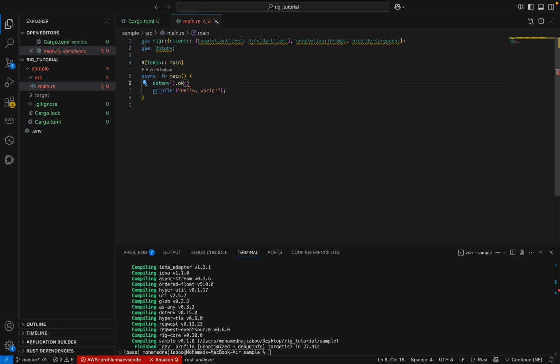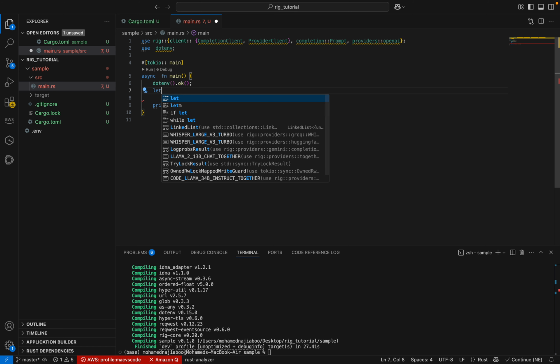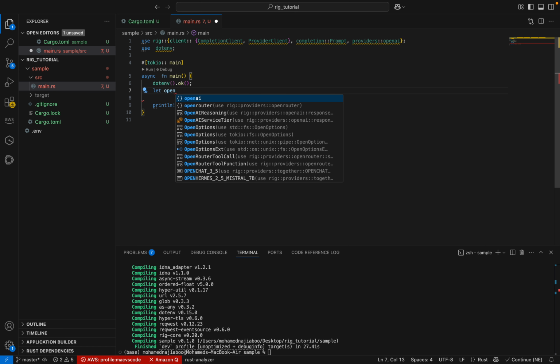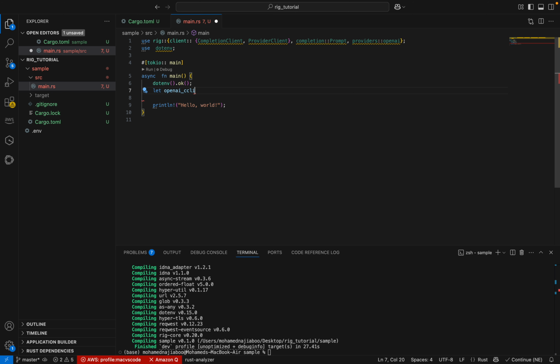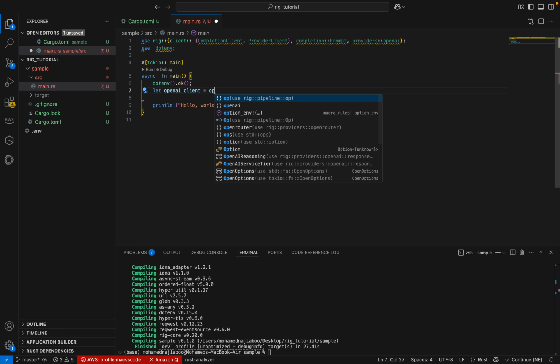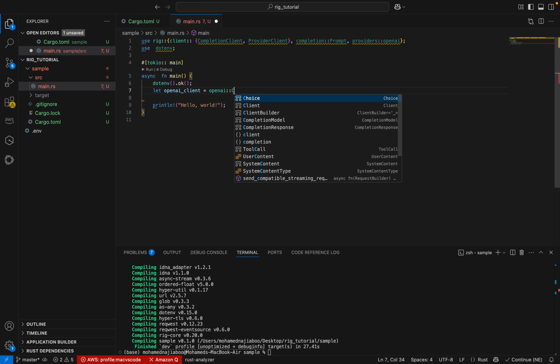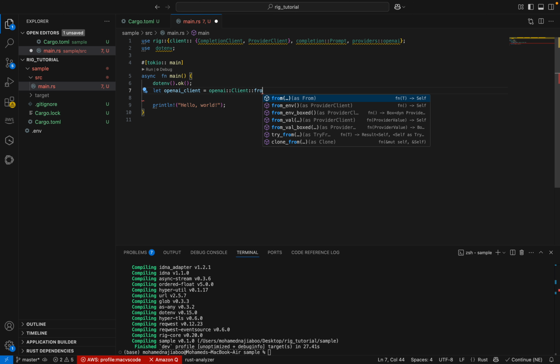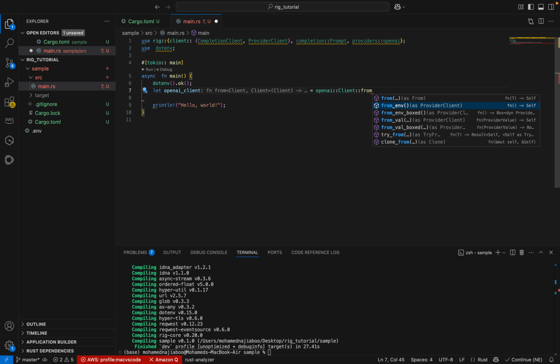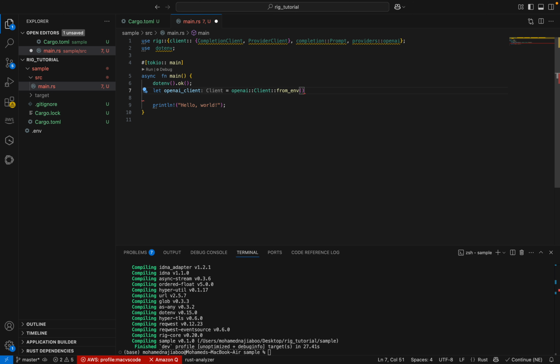Once this is done, we can create an OpenAI client. So let's create an OpenAI client. I can say OpenAI client. We can use OpenAI, then client. We can set from env, so this will load the env, and this will set the OpenAI API key also.